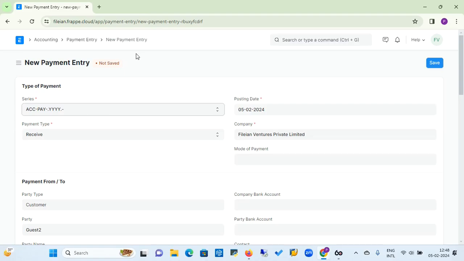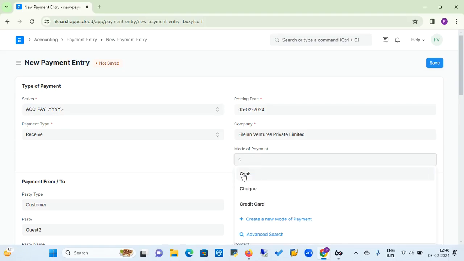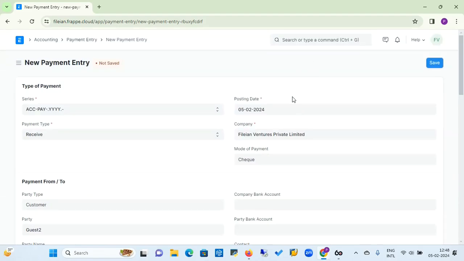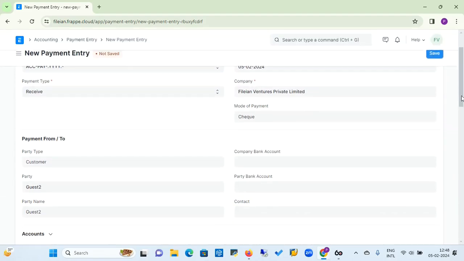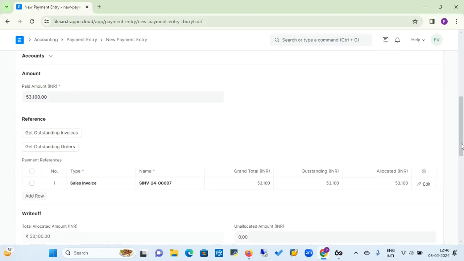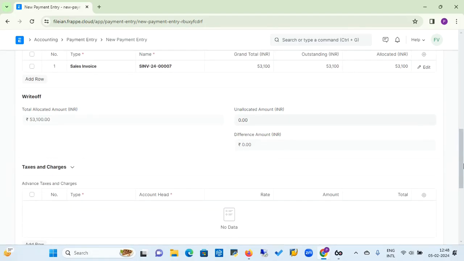By clicking on the payment option, you will land on a new payment entry doc type. Here obviously I am receiving the payment, so my default payment type will be received, and I am accepting the mode of payment through the check. So I have entered the mode of payment as check, and now I am going to the payment reference below. Here I have already linked my sale invoice number. Against that I am receiving the 53,100 rupees payment, which includes tax.